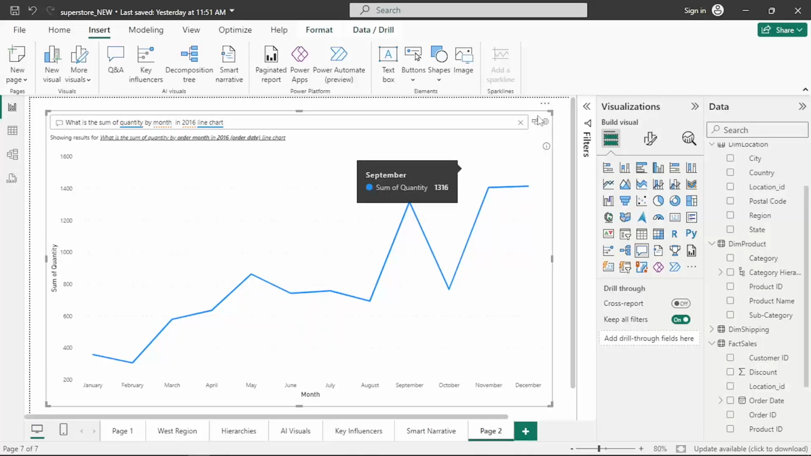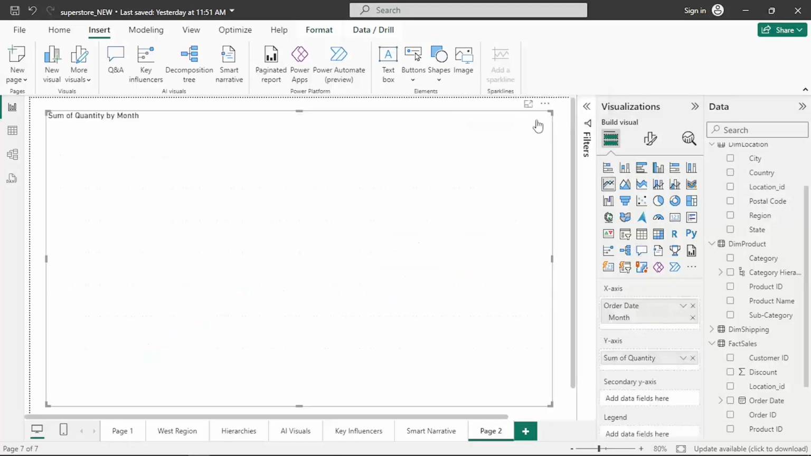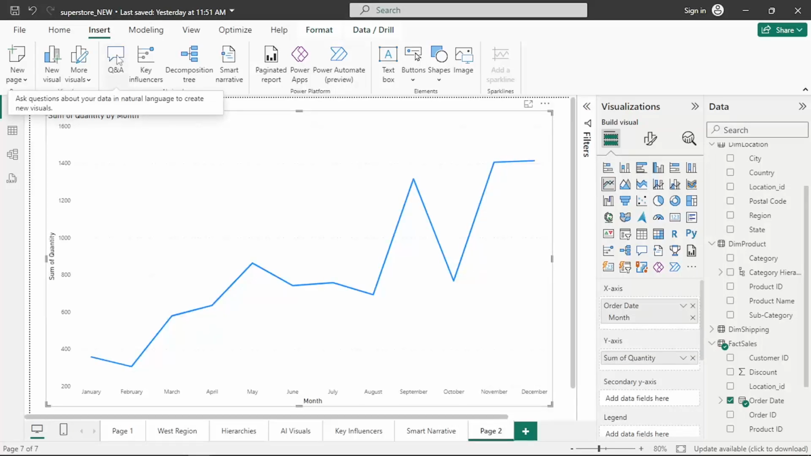But can we turn this into an actual visual? The answer is yes, a very big yes. How? There's an icon here. It says turn this question and answer result into a standard visual. So when I click on it, Power BI turns it into a standard visual. So you can literally create visualizations for your report using the question and answer visual.